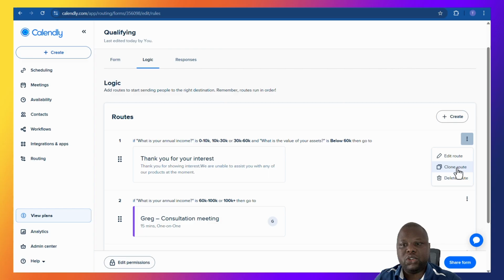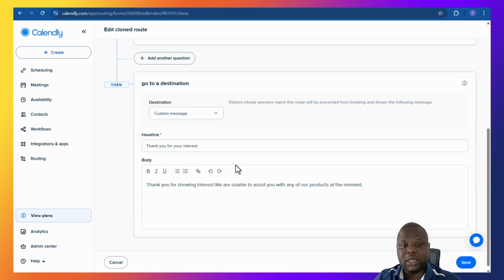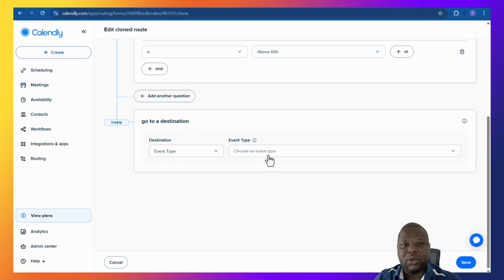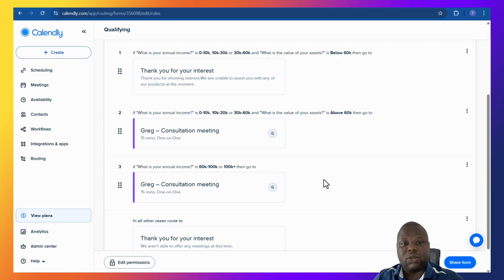So what we'll do is duplicate, clone the route, but we want to change it to say, if your annual income is 0 to 10, 10 to 30, and 30 to 60, but your assets are above 60,000, we want you to be directed to the event, which is the consultation meeting. Just to illustrate, we're saying if someone's income is below 60,000 and their assets are above 60,000, if we add that together, then they meet our conditions. So we'll allow them to pass through even if they have a salary that is less than 60,000. That is why we added this condition, just to show you how to make use of the end condition.